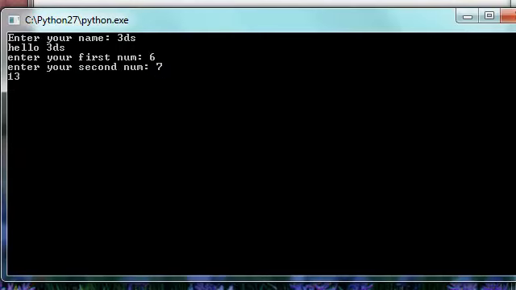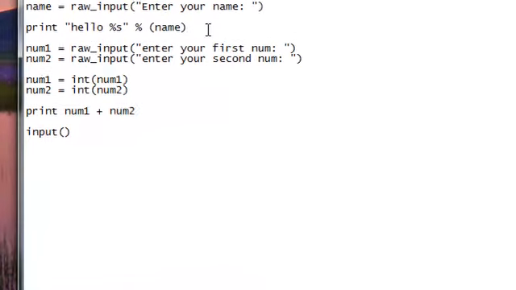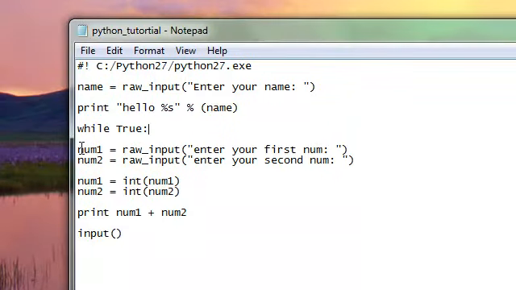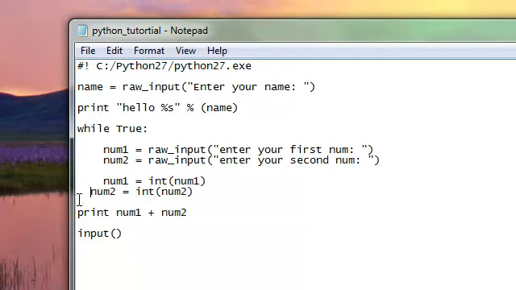And that is correct. So what if they don't want to add, let's make this so you can add numbers more than once. So we're going to use something called the while loop. While true. So since we stuck true here, it's always going to be true. So while true, we're going to keep on doing this over and over and over. So we're going to indent so it's under the loop. And we do not need this input anymore because it's going to keep on looping. So now it's going to come over here, it's going to do all this stuff, and it's going to come back to the top, and it's going to do it all over again.